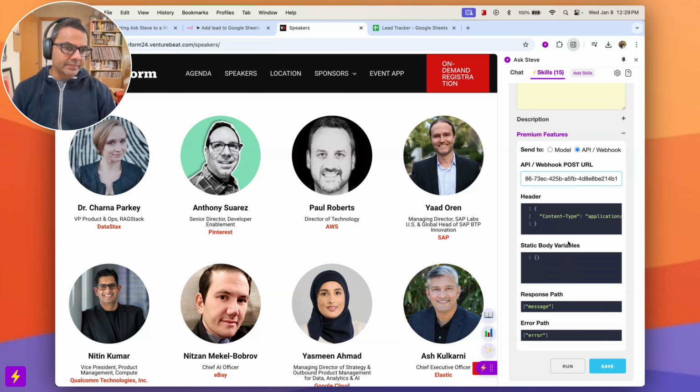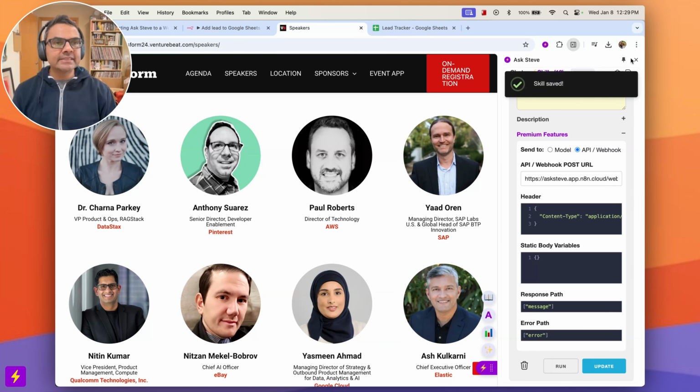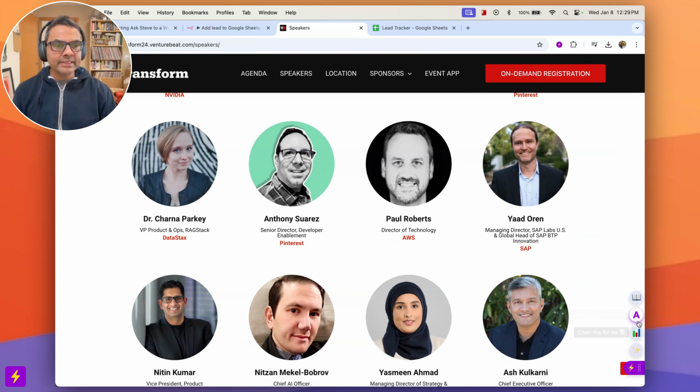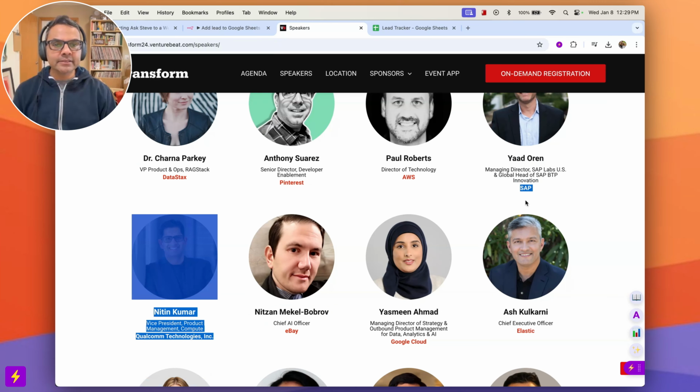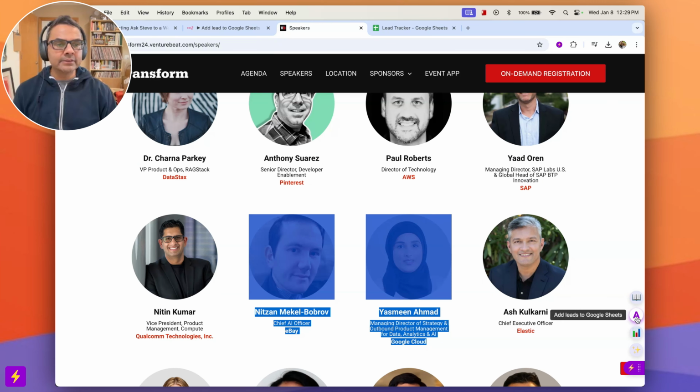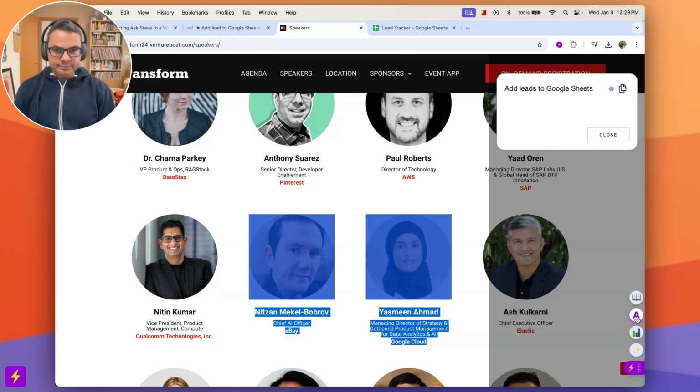Everything else I'm going to leave the same, because I don't actually need to change any of it. I'm sending back a message in the message field, so all's good. So I'm just going to hit save. Now I'm going to close that side panel. We can see I have my new button here, "add leads to Google Sheets." Then I can pick some people here. I'll pick these two, and I'll click "add leads to Google Sheets."